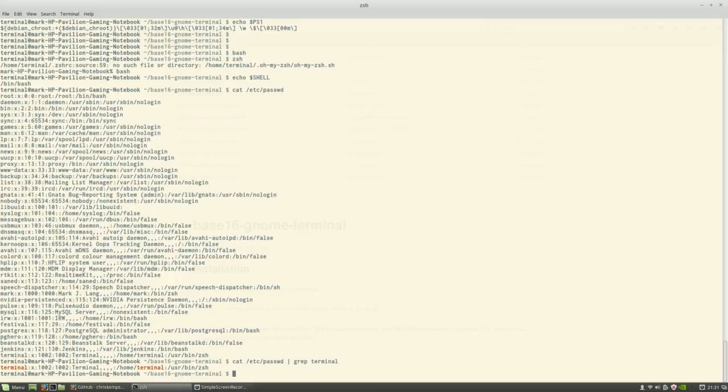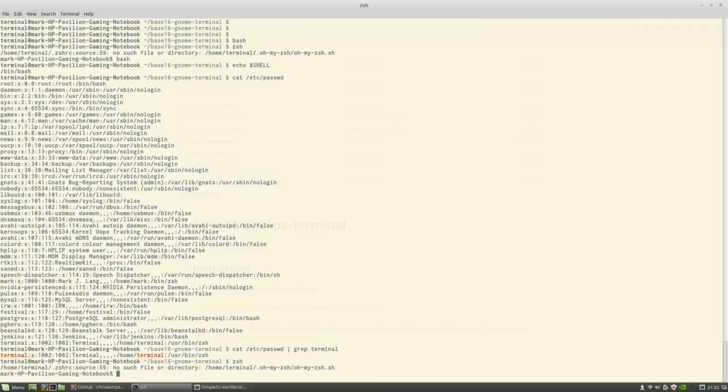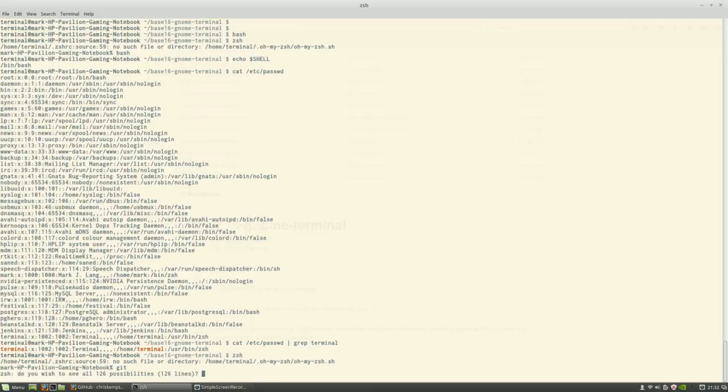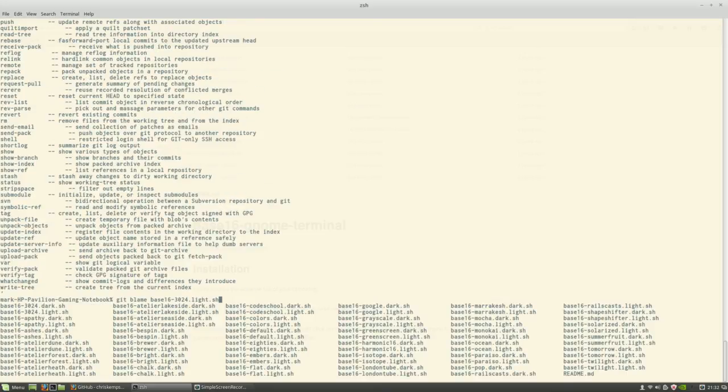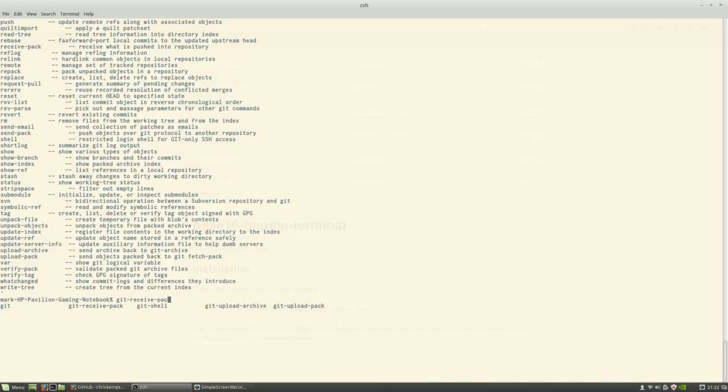So what's the difference then with Zsh? What does Zsh give us? Well, Zsh gives us a couple of things. If I try git here, you'll see how Zsh is giving us git completion, which is quite cool. So Zsh will give us git completion.